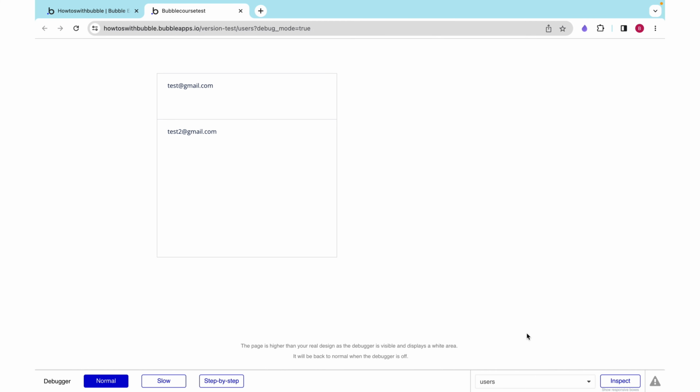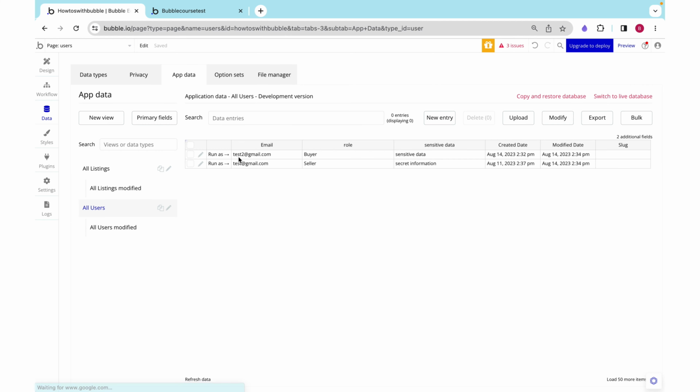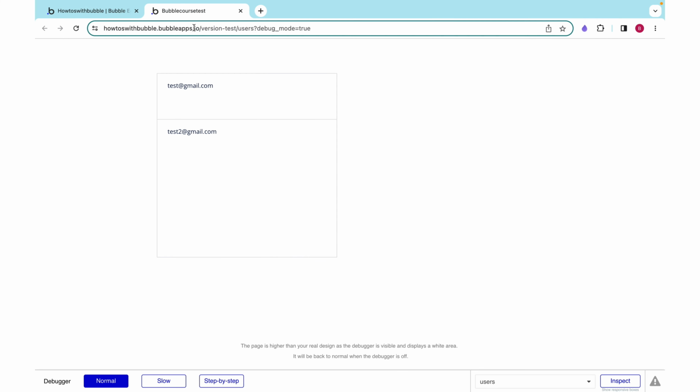Congratulations, we are almost to the end. We just want to look at privacy rules. So right now I have users and I have this field called sensitive data. And then I just added some sensitive data into the two users that I currently have. Now this is data that I don't want anyone to just be able to see.